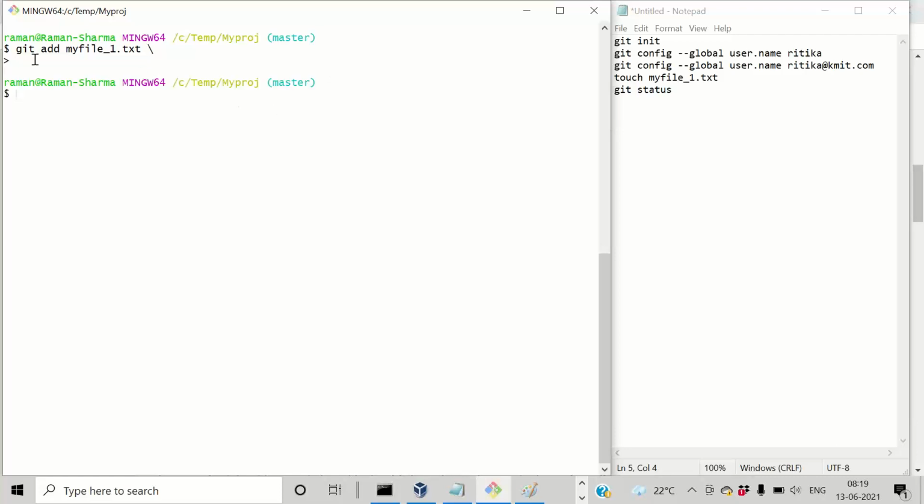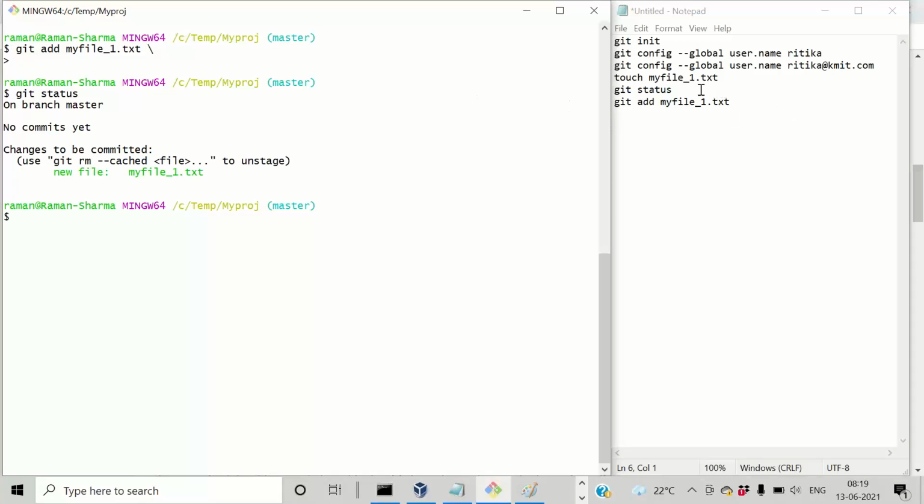Okay, so with this command the file goes into the stage area. If I say git status again, now you can see the file is in the stage area. All right, now next I want this file to be committed. It should go into the GitHub repository.